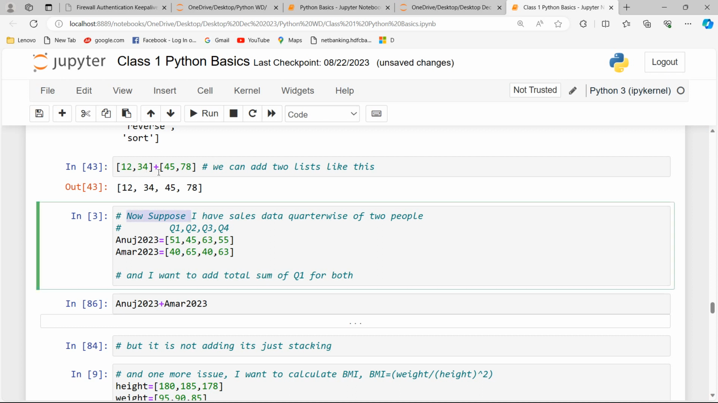Now, suppose I have sales data quarter wise of two people. This is quarter one, quarter two, quarter three, quarter four, and we have two salesmen, Anuj and Amar, and their sales data in 2023. So in quarter one, Anuj has done sales of 51 units. Amar has done sales of 40 units. Then we have 45 in quarter two, then 65.